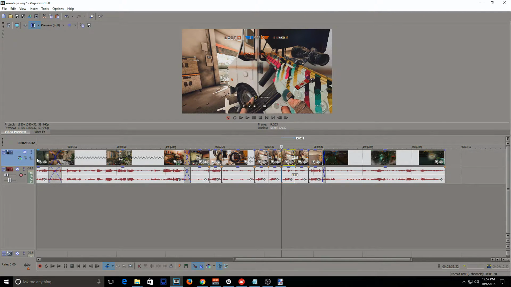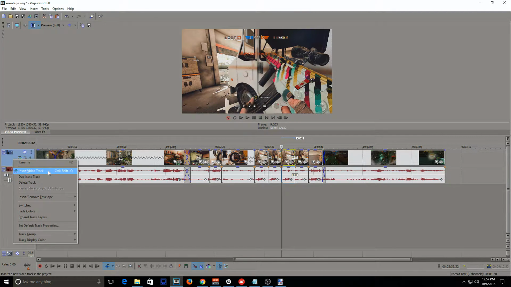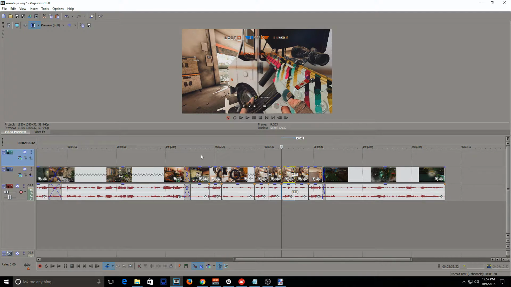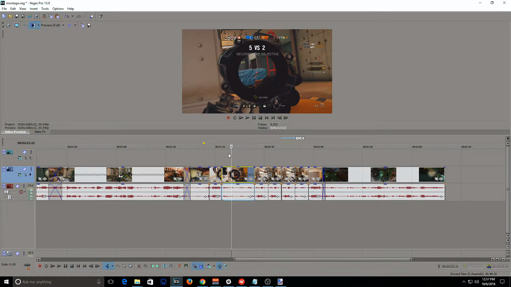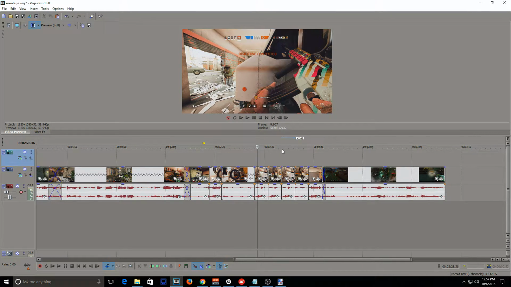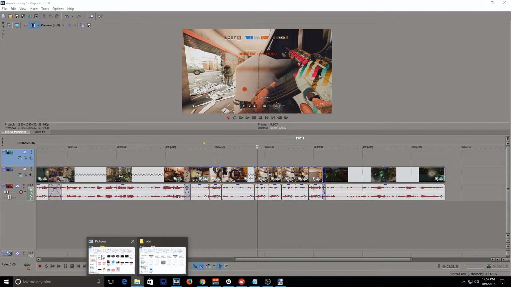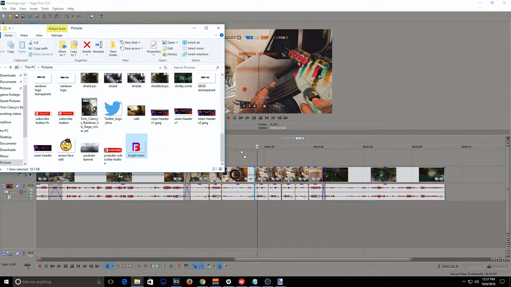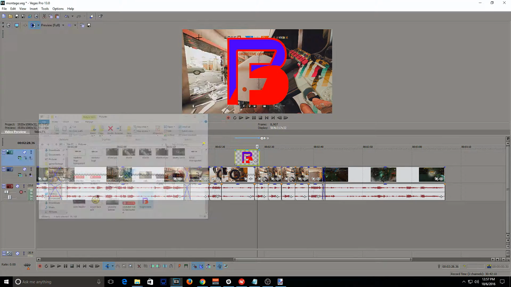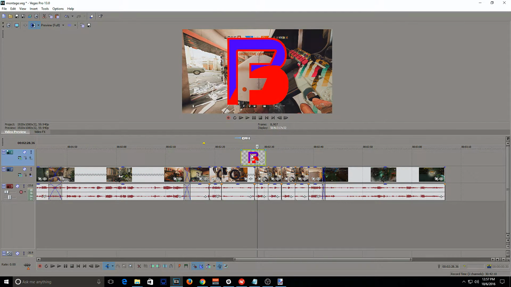Next thing I'm going to show you is, if we come over here to the left, we're going to right click on this and insert a new video track. This gives us another layer of video where we can insert images, more videos, or text that will go over top of whatever's below it. So it works the same way as layers would in any program. To demonstrate this, I'm going to go into pictures, grab my logo, and throw it on there. As you can see, it's above my footage.